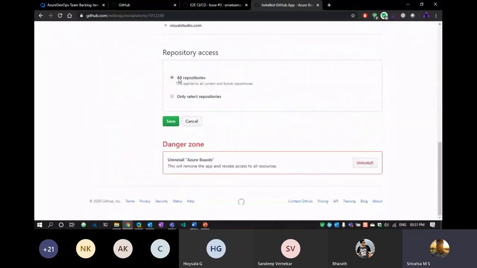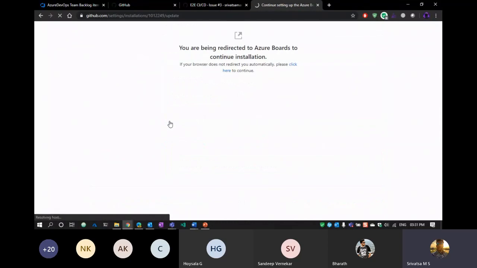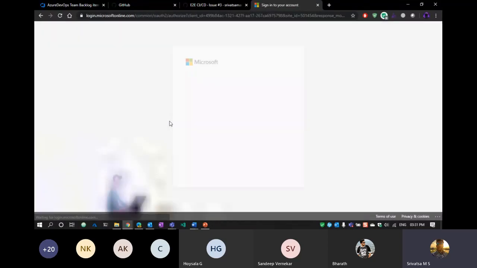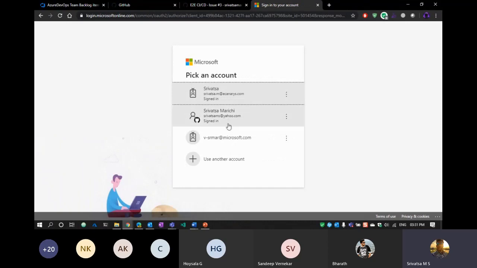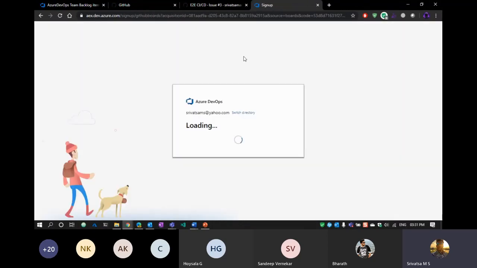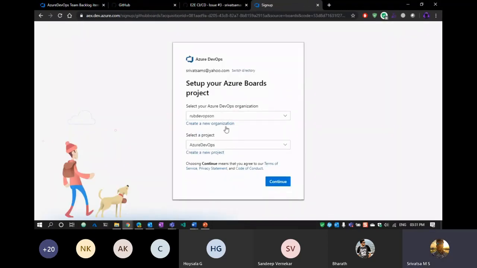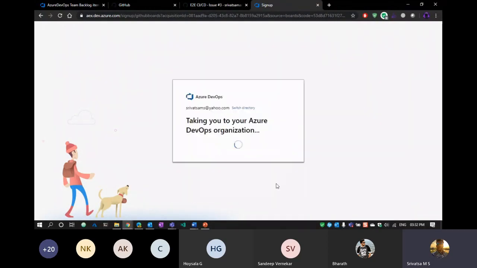It asks whether you want to configure this for all the repositories or only for the selected ones. Since I want it for all of my repositories, I'll just go ahead and select all the repositories. The moment you do that, it will automatically ask which account you would like to configure this with. I would say I have my Azure DevOps account, the selected one. You can see whether you want to integrate this to your existing organization or create a new one. So let us integrate for an existing organization and a project. I can have a list of projects over here that I would like to integrate with this. Let me click on continue.